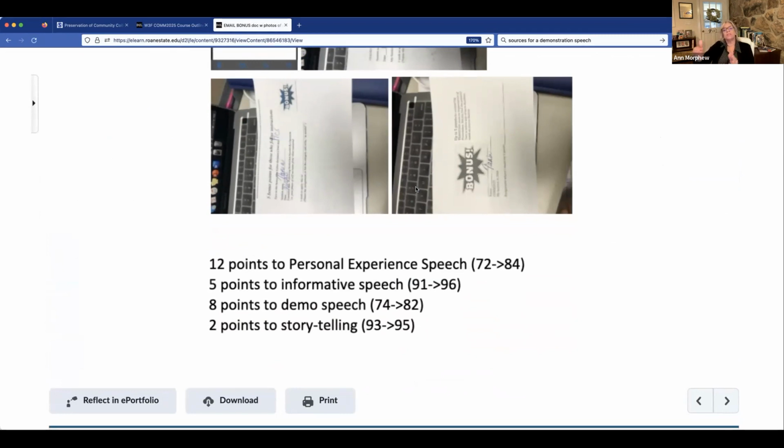12 points to this, it was a 72, and now it'll become an 84. 5 points to this speech, it was a 91, now it will be a 96. 8 points to this speech, it was a 74, it will become an 82. And 2 points to the storytelling speech. It was a 93, it will become a 95.